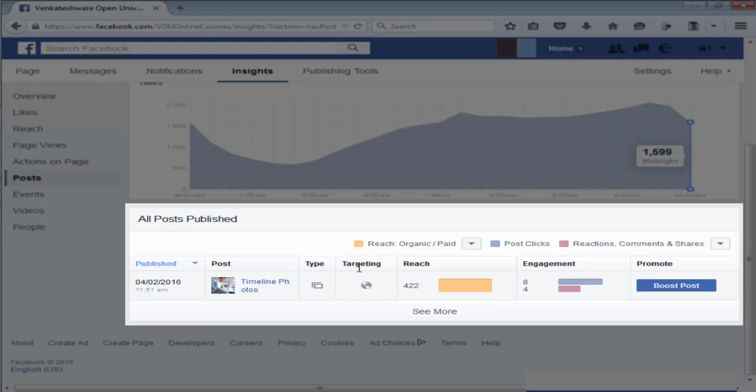If you have not specified any targeting, your post will be shared with the entire public, and hence it will always show that the content is shared with a public target. The next section that you see here is the reach. This will show the reach of this particular post that is published on the page.